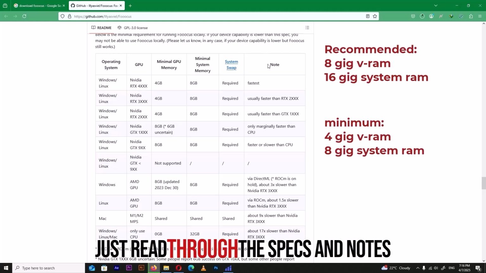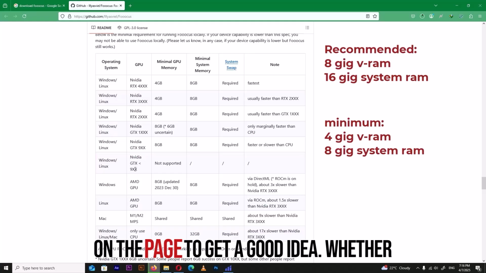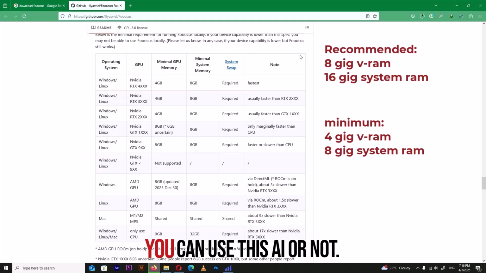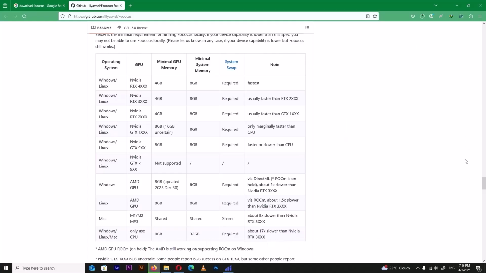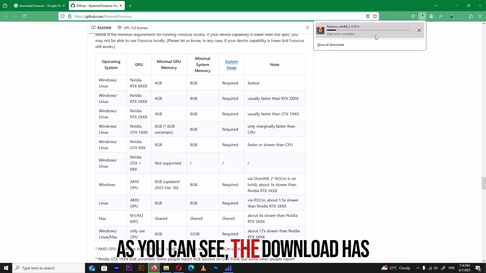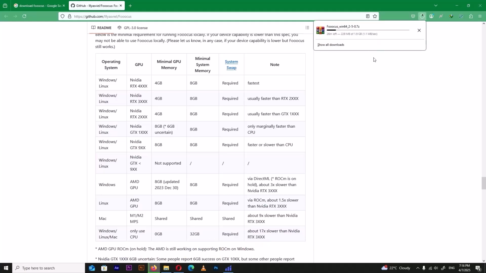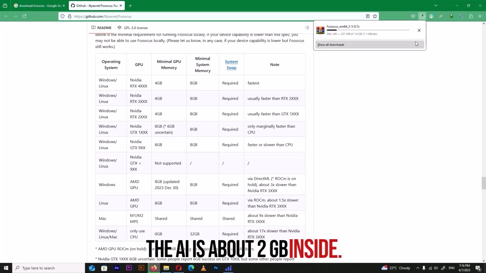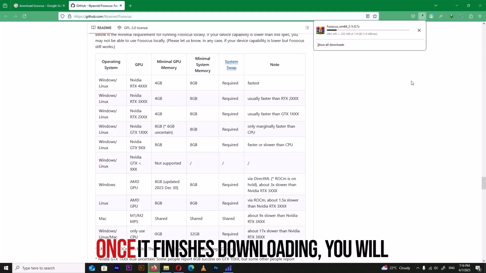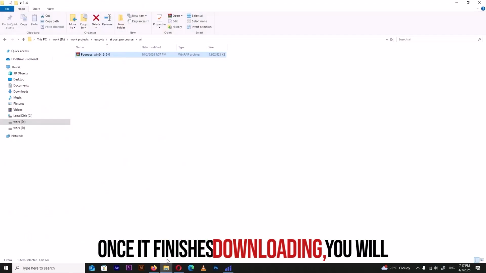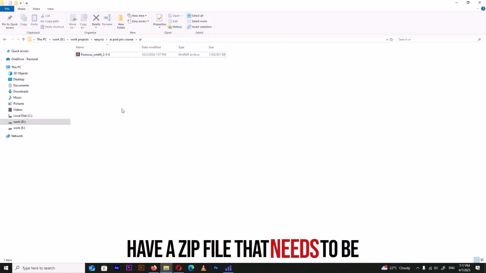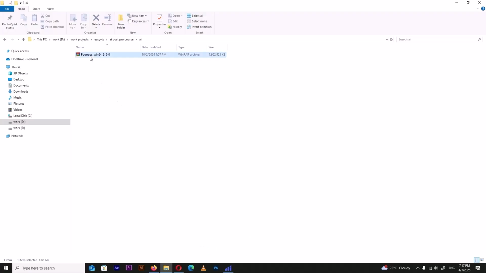Just read through the specs and notes on the page to get a good idea of whether you can use this AI or not. As you can see, the download has started. The AI is about 2 GB in size. Once it finishes downloading, you will have a zip file that needs to be extracted.